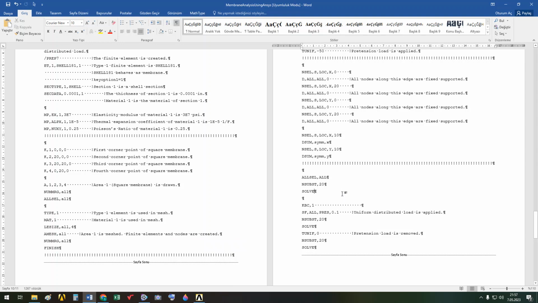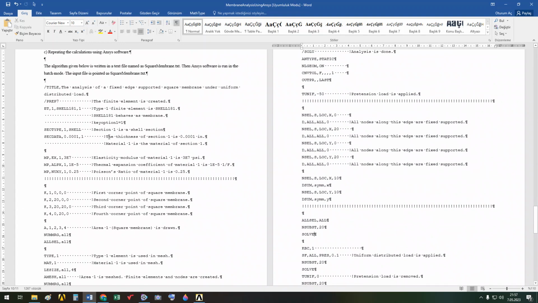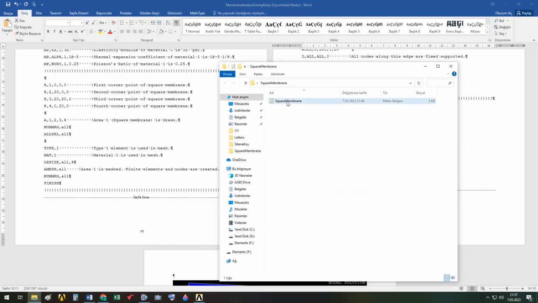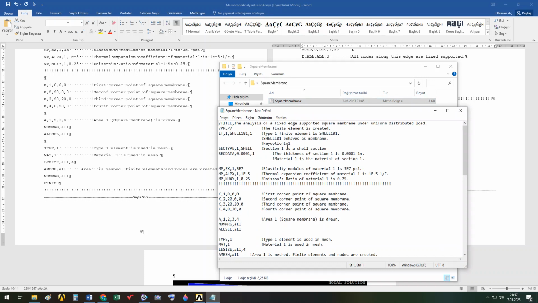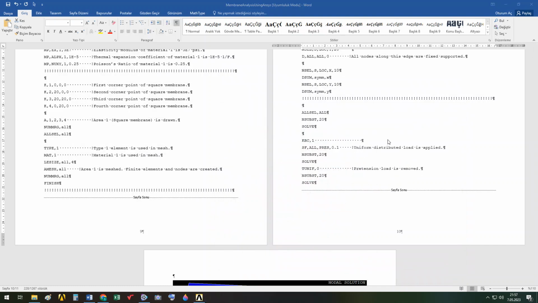I explained the codes. Now what I will do is just copy this text into a text file. I did it here. I named the text file square membrane. I opened it and pasted these commands in the text file. I did it here and saved them.